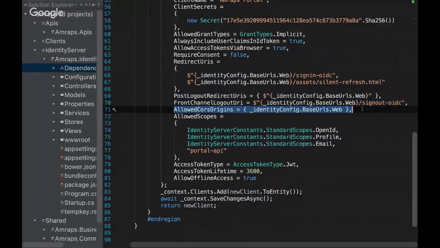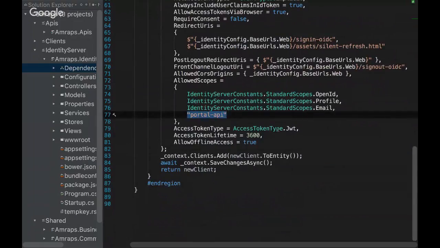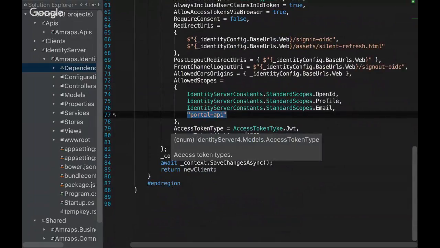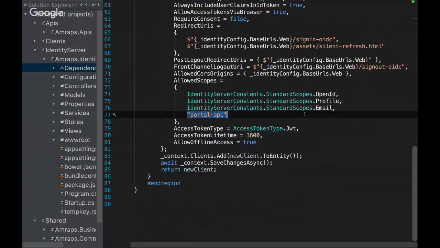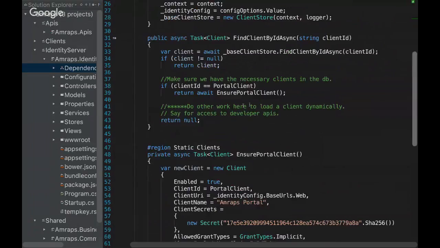What CORS origins are we allowing? If you are trying to hit this without that origin, the whole thing would bomb on you. And another scope that I added, the portal API scope, locks down this particular set of APIs, right? This set of APIs is for this portal. I can lock those down with this scope. These are the allowed scopes. So if you tried to ask for more scopes than I'm allowing you to have, you wouldn't be able to log in, right?